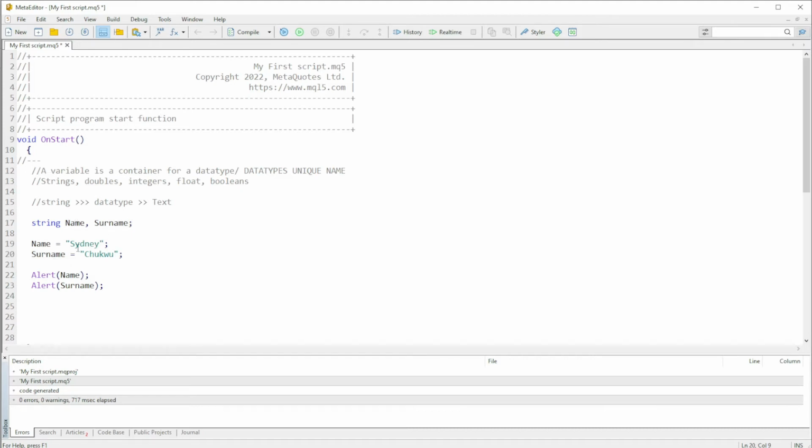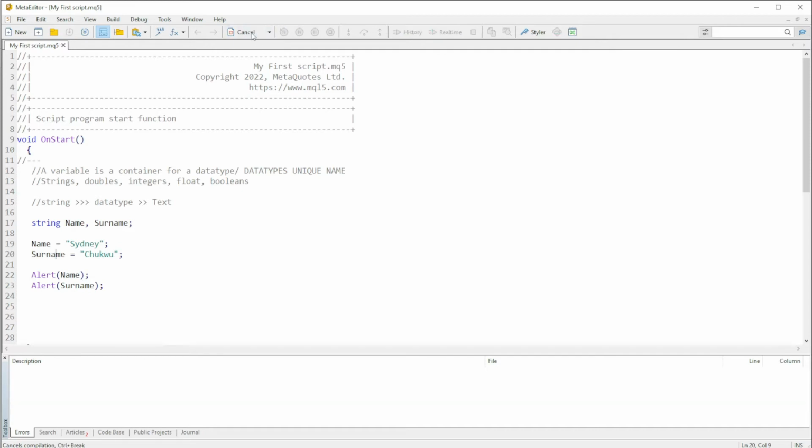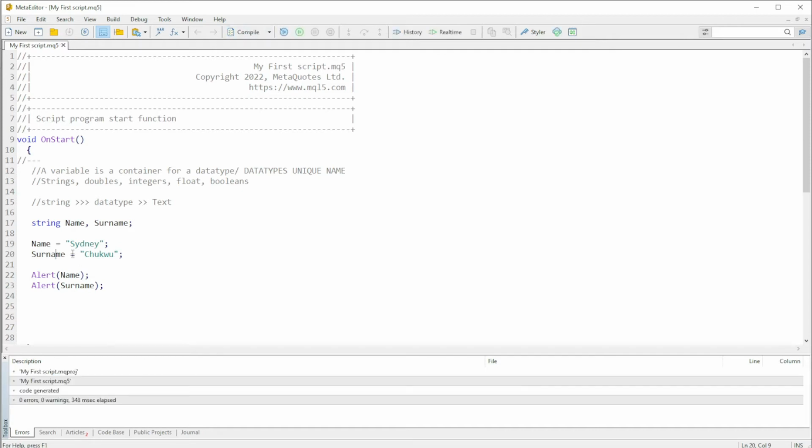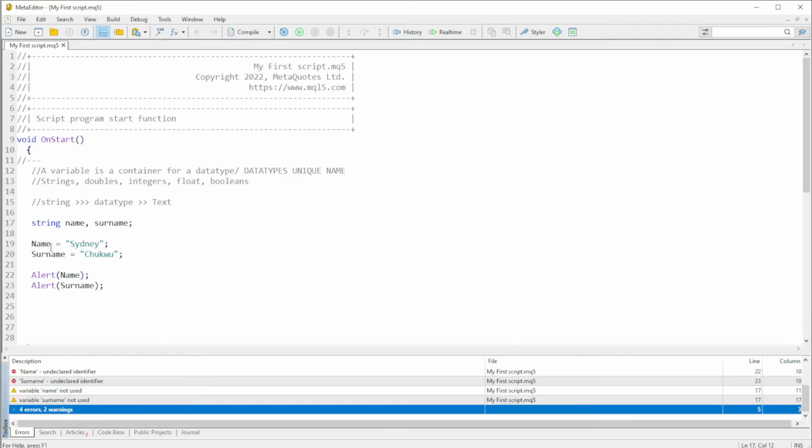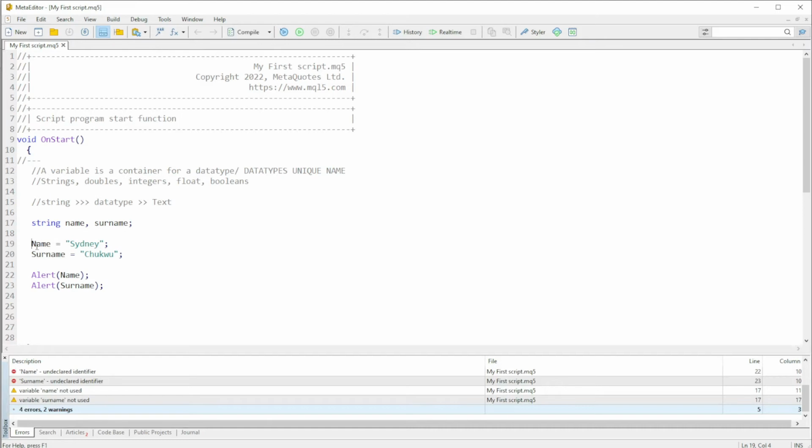If I compile this, F7, there are no errors. Now watch: if the S is small and the N is small as well, small letters. Compiled, 4 errors, 2 warnings. Why? Because here we didn't give it a data type, and here we declared our variables name and surname, but the caps are different.